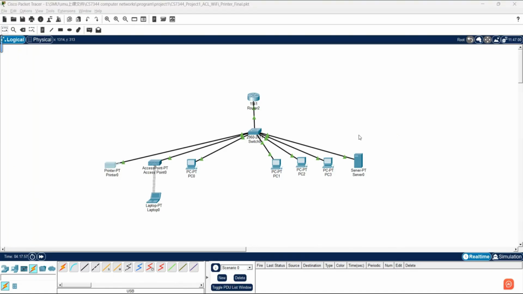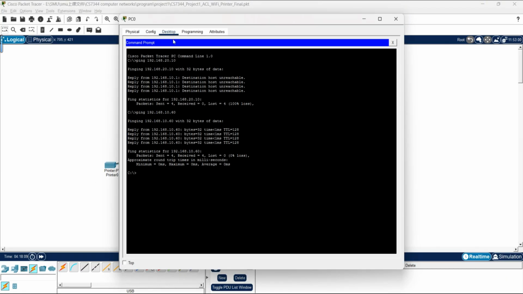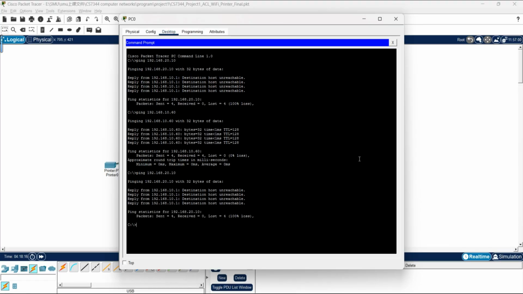So then let's go to the demo part. First, I want to check the PC0 ping server. Okay, so we go to the PC0. Okay, that's the top. So now I started the demonstration. First, I test one wired staff computer.